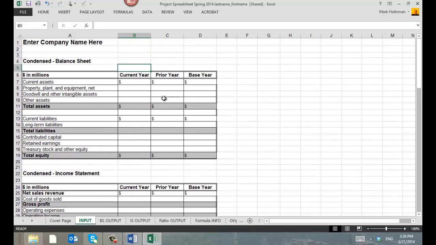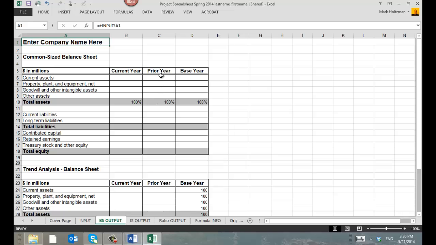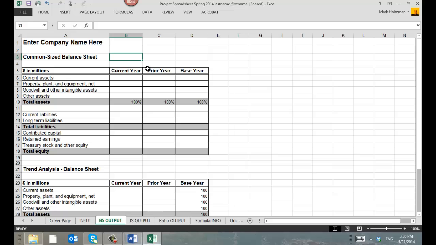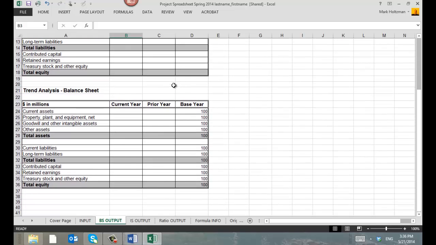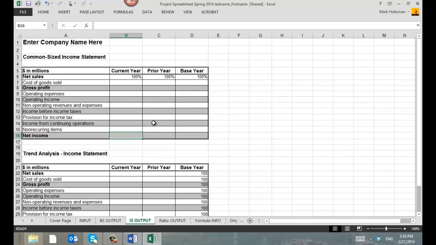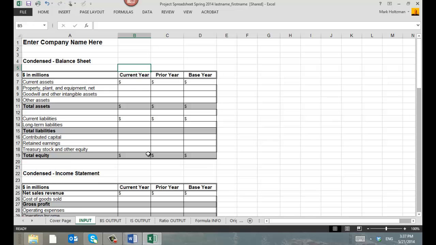But basically what you'll do is you'll input this information here, condensed balance sheet, income statement, and statement of cash flows. Here you'll enter common size balance sheet, trend analysis, but I don't see how you can do this until we really go over it, which we're going to be doing next week. This is getting kind of tricky. Okay, but you will have, and here's your income statement, common size income statement trend analysis. The thing to do for now is to get your company's financial statement.